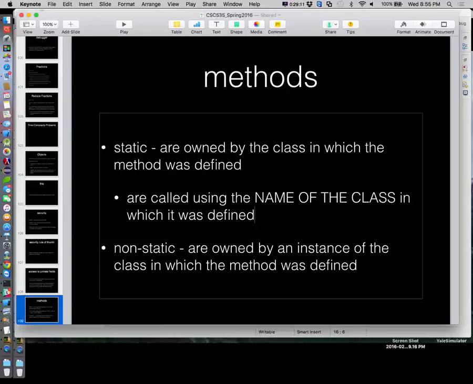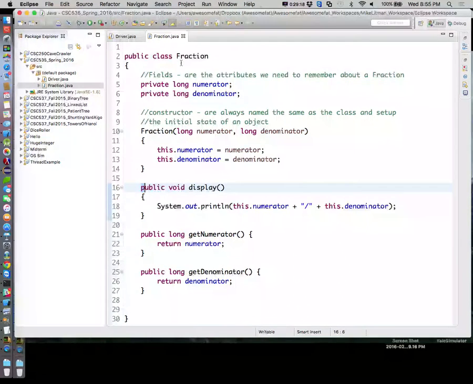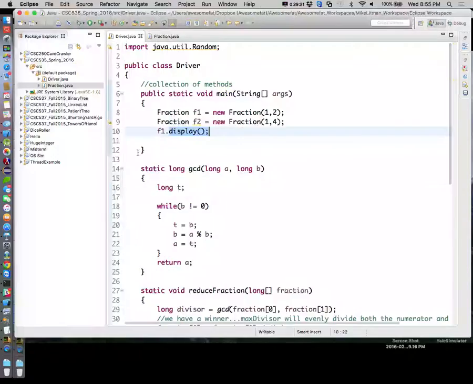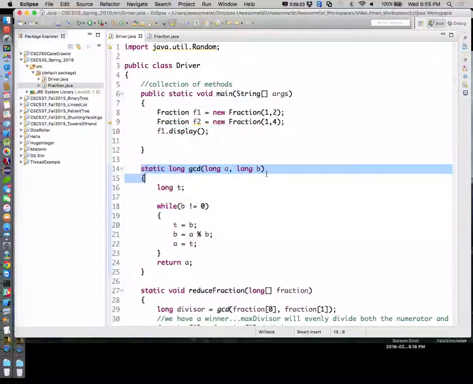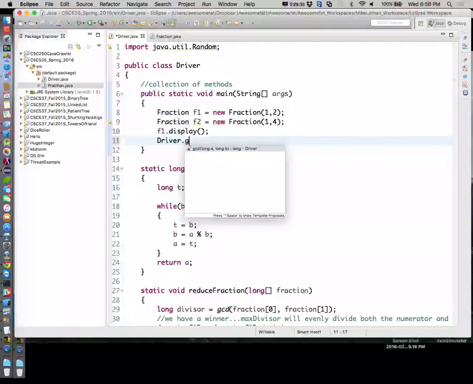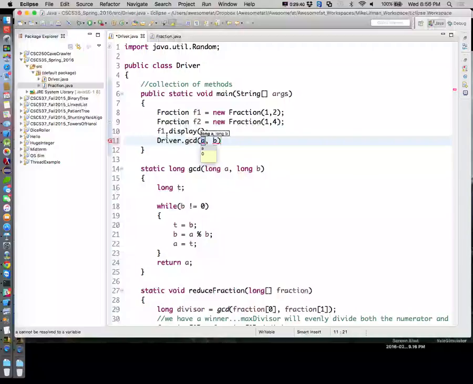So finally, let me pause here for a second. I said static methods are called using the name of the class in which they were defined. So out here inside of driver, I still have a method called GCD, for example. It's a static method. Therefore, we call this guy using the name of the class in which that method was defined. So I say driver.gcd to call that guy. Now, up to this point, we've seen that we can actually just say GCD. And why is that?